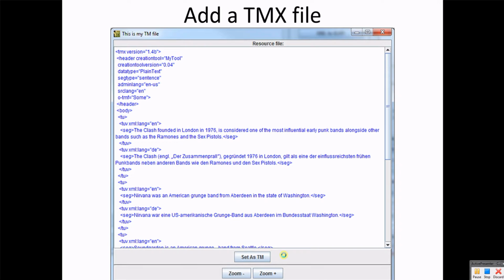As you can see, and we'll see more detail of this later, we have a TMX file which has TUs and TUVs. In each TU we have a TUV, one with the source language, in this case English, and one with the target language, in this case German. So we see on this screen that we've already once paid for the translation of that paragraph about the Clash and also about Nirvana. And if you were to scroll down, probably more matches that we could leverage. So in this case, the translator would say, yes, I want to add this TMX file.